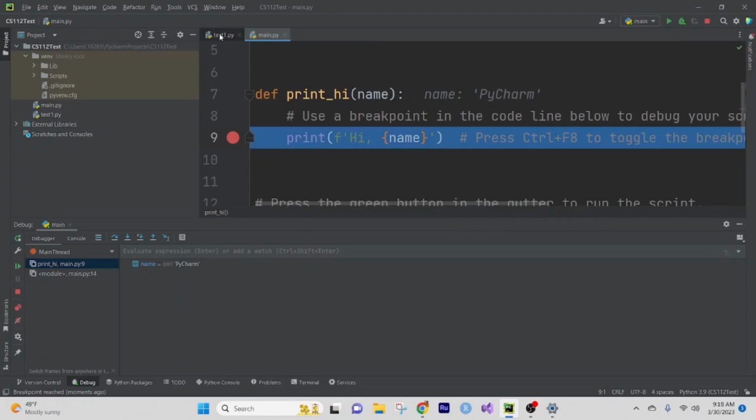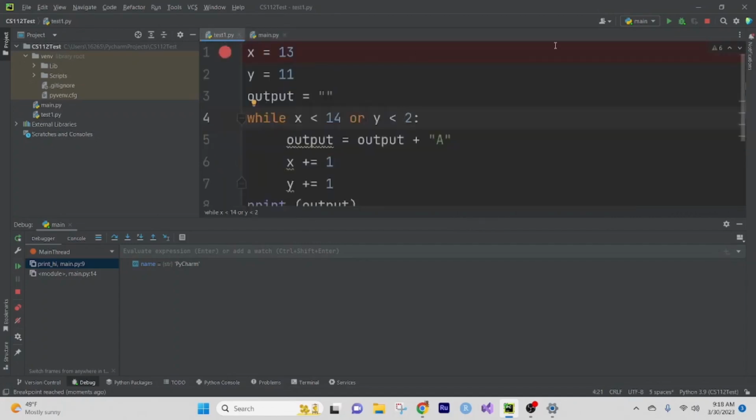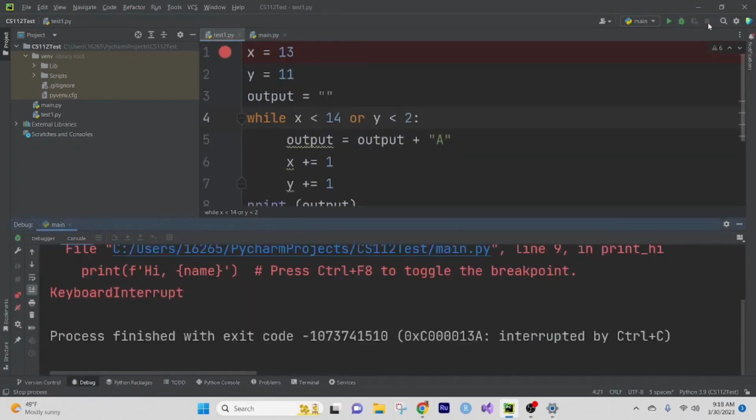So I'm going to click over here. I click on this tab, I stop debugging, and I click on this drop-down menu here. Right now it says main because it's running the main.py program, and I'm going to put current file instead. And so the current file right now is test1.py. So now this one should run. So I'm going to try debugging again.